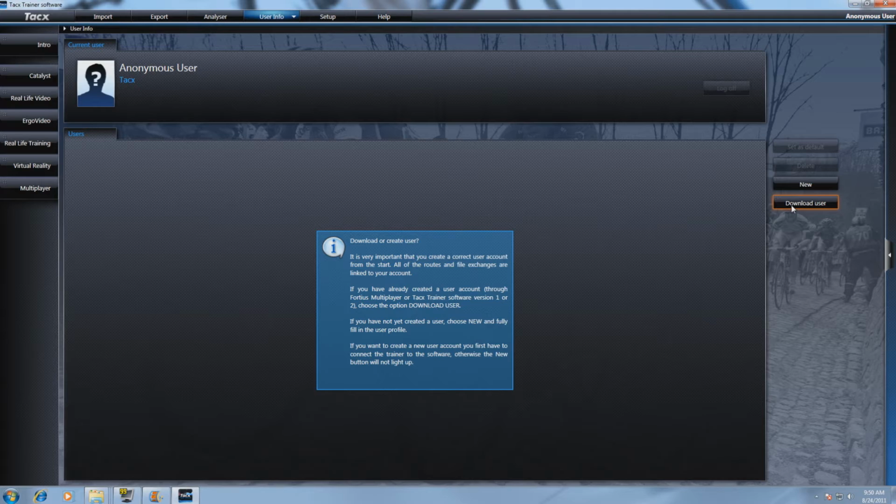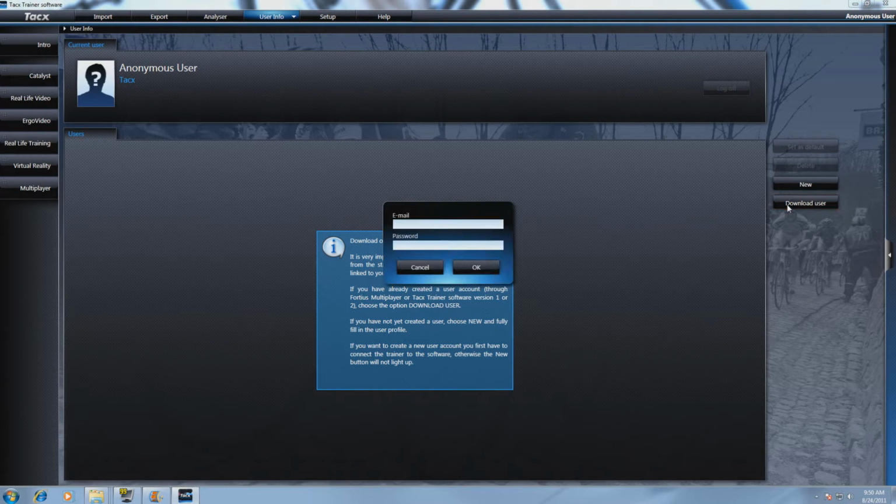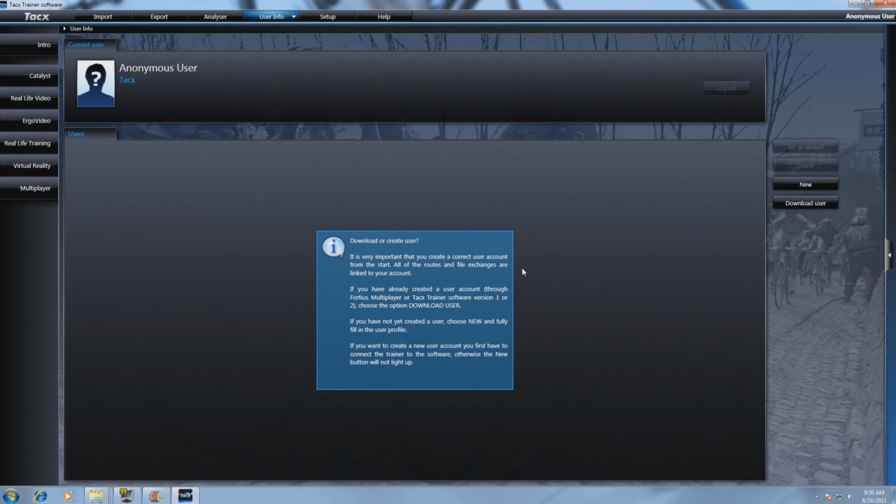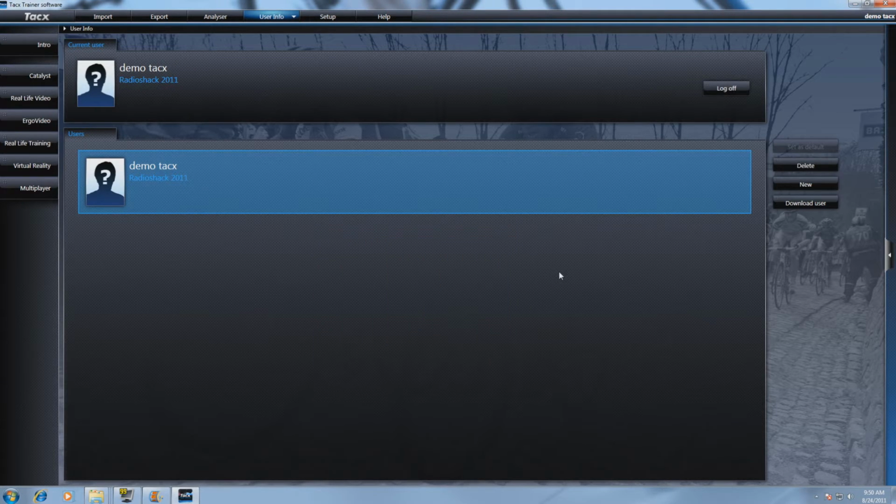To download a user, go to Download User and fill in the email address and password that you registered your Text Trainer Software with. If you have used an account for the Fortress Software Multiplayer, please use password 123456 as temporary password.